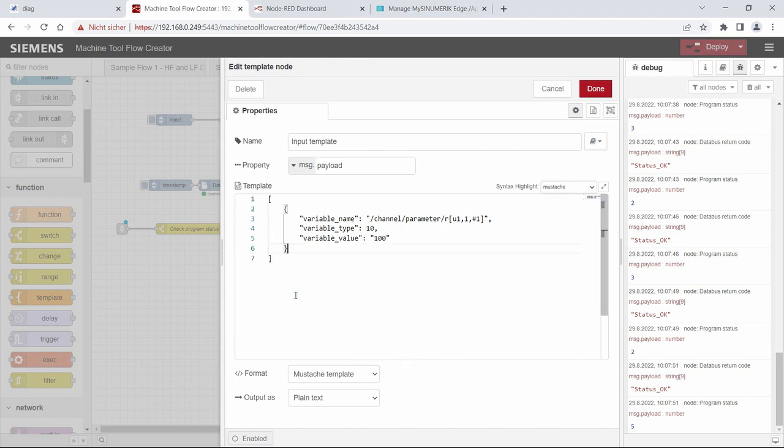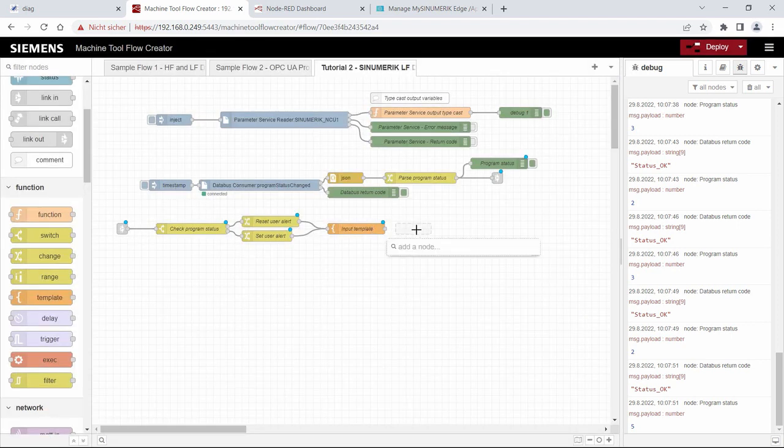and we change the variable name to the PLC variable, which was db2.dbx185.4, and the variable type is bool, so we change the variable type to 1, and the variable value is the message payload that is passed to the template node. Then we confirm the changes, and in the next step we insert a parameter service writer node.